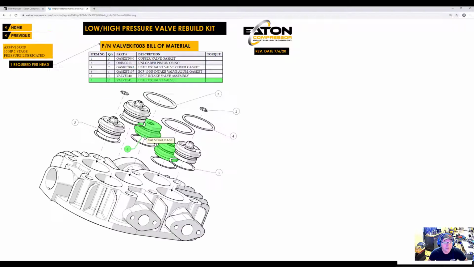We'll click on that. Here you can see that all 5 valves are listed, plus the gaskets, copper rings, O-rings, etc. And those fall under a valve kit 003. Bill of material is below that. When you're ordering, you're going to get the valve kit 003, but one point to make, it's required 1 per head. You have 2 heads, so obviously you're going to make an order for 2 valve kit 003s.